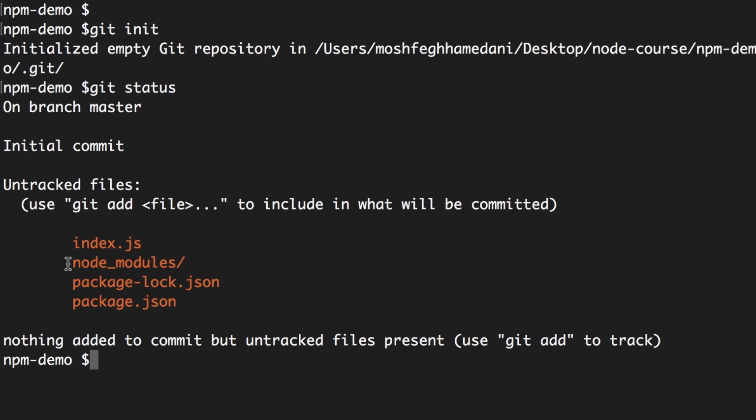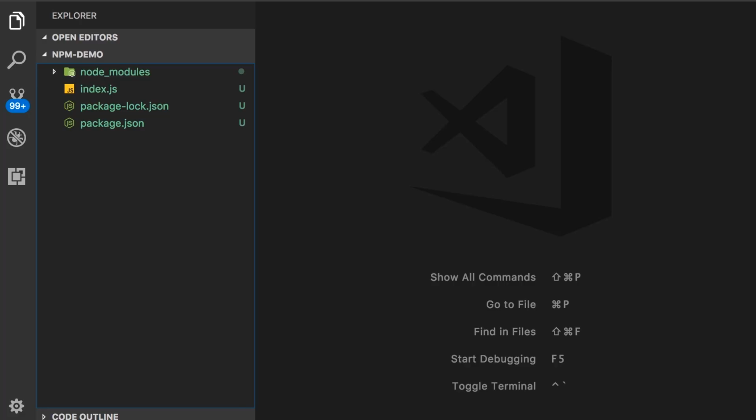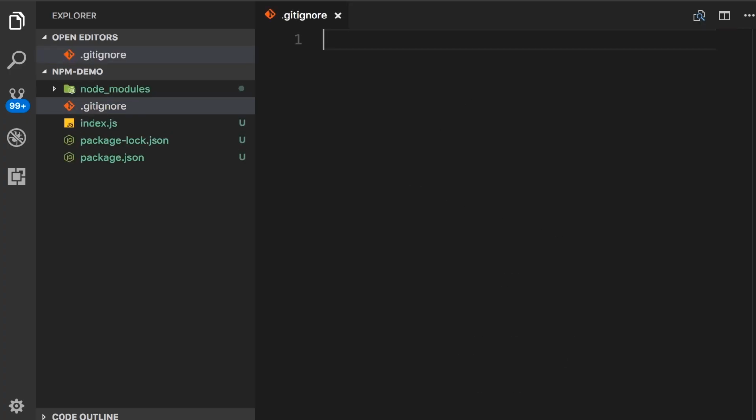Now, we want to exclude the node modules folder here. So back in VS Code, in the root of our folder, I'm going to add a file with the extension .gitignore. So this file doesn't have a name. The extension is gitignore. And here we can list all the files and folders that should be excluded from our Git repository. In this case, node_modules with a slash to indicate that this is a folder.